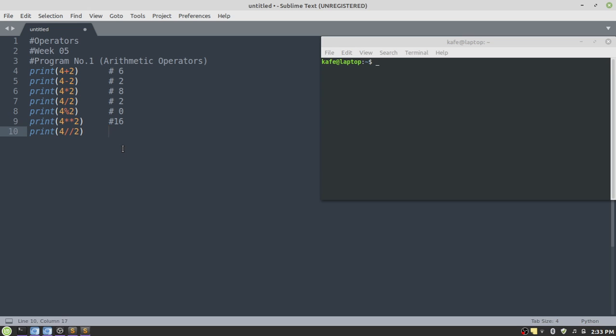Finally, we have the floor division operator, the double slash, which represents the floor of the quotient after division. So when you divide 4 by 2, you will get 2.0, and when you apply the floor function, you will get 2. So let us run this program.